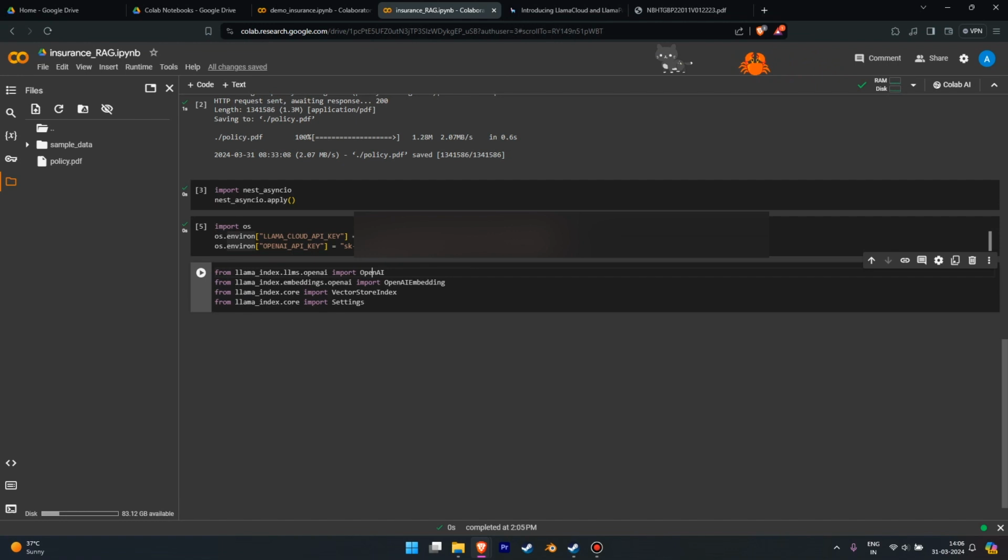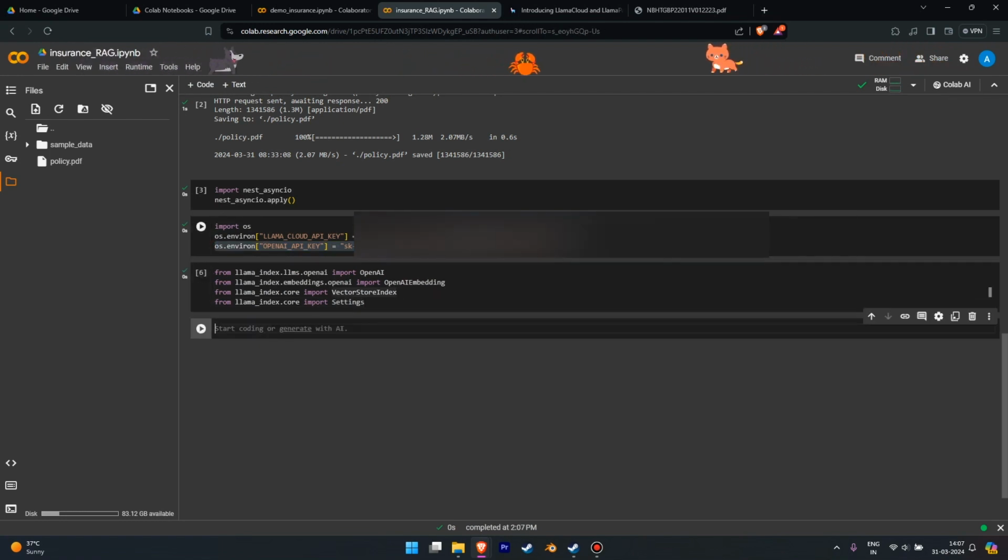For example, this is the OpenAI LLM for question answering in the RAG operation, and the second one is OpenAI embeddings, which will be used for the PDF file, which will be converted into text and embeddings later on. Then this is the vector store we have imported. The vector store will store the embeddings, and the settings are used for variables such as the Llama Cloud API key as well as the OpenAI API key, so that it should be secured. We should not put these things here; they should be in a .env file, but here for ease of use we have put them here.